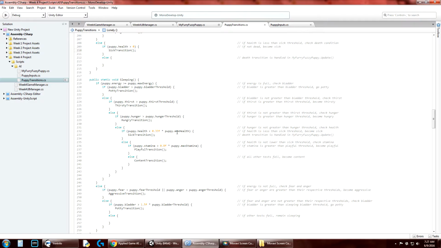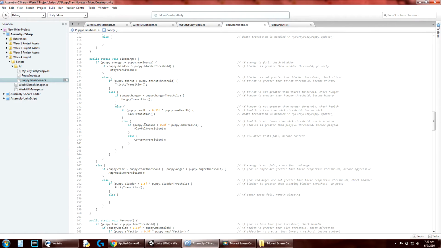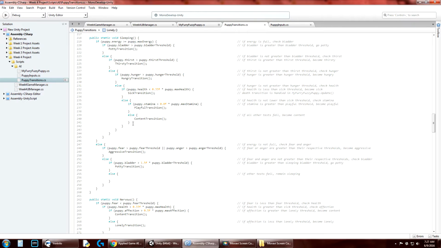If the health is below the sick threshold, it's going to become sick. If that's not the case, it's going to check the stamina. If stamina is above the stamina threshold required to enter the playful state, it's going to become playful. If not, we're going to transition to content.